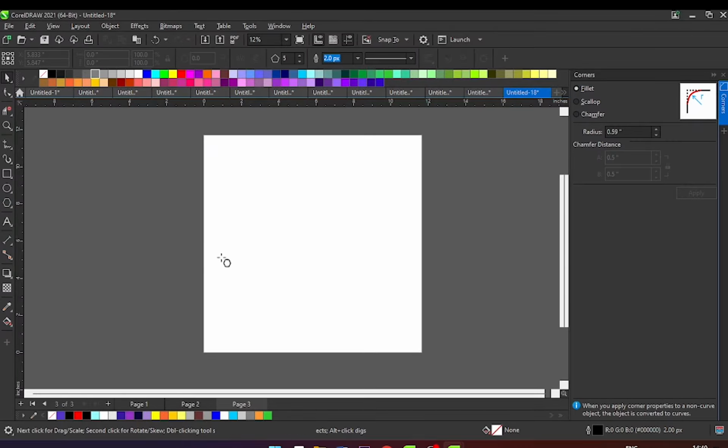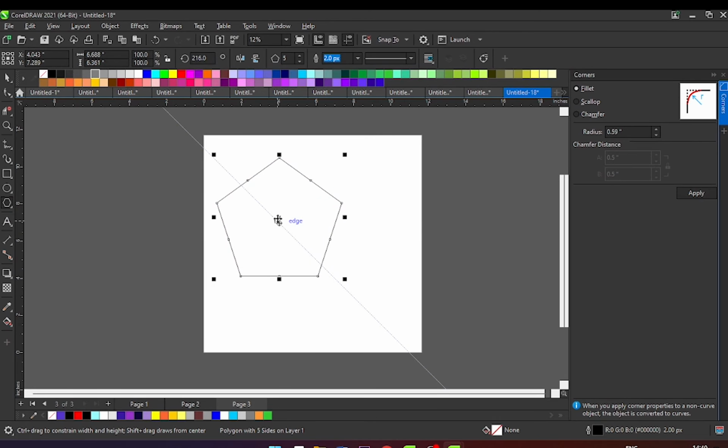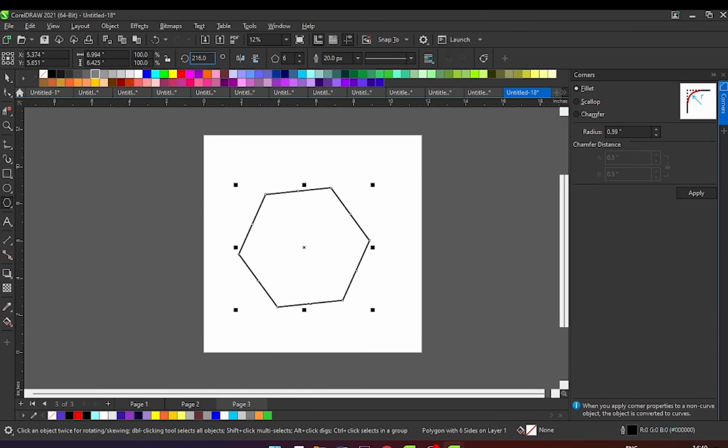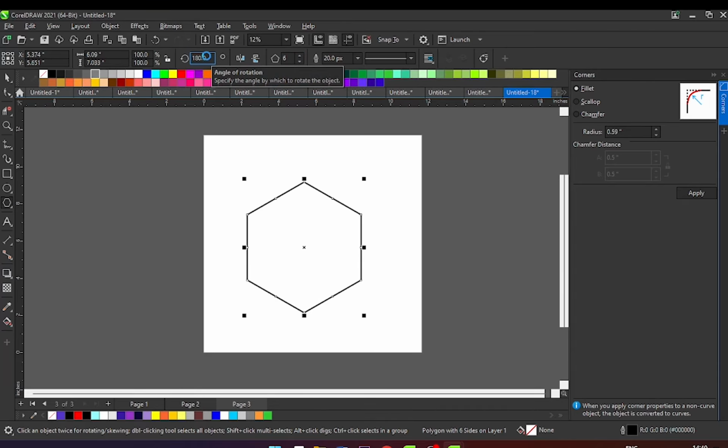Select the polygon tool. Set the polygon size to 20 pixels. Add one extra line. Rotate the polygon by 180 degrees.